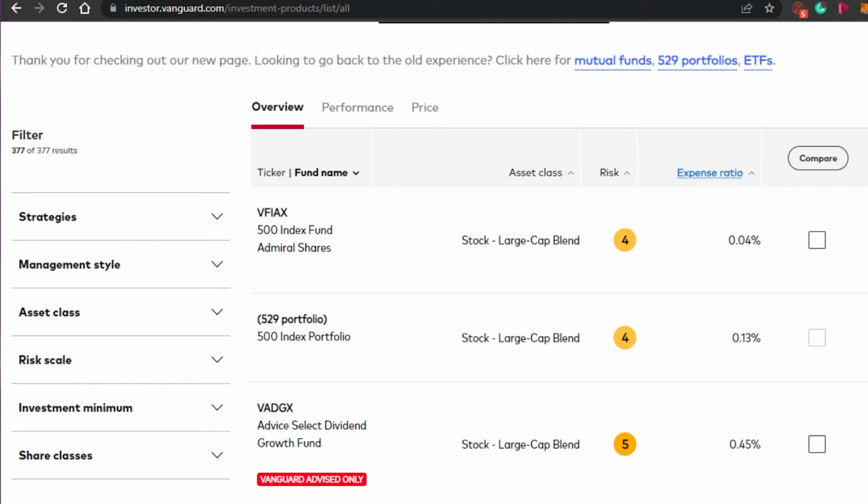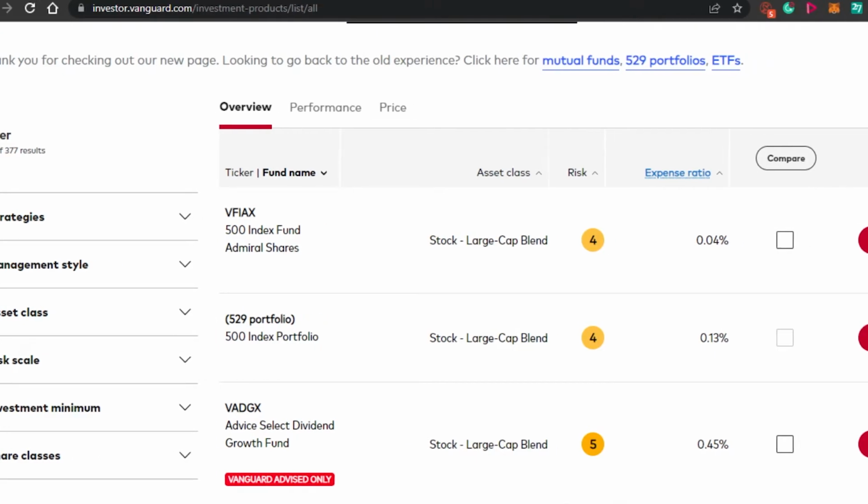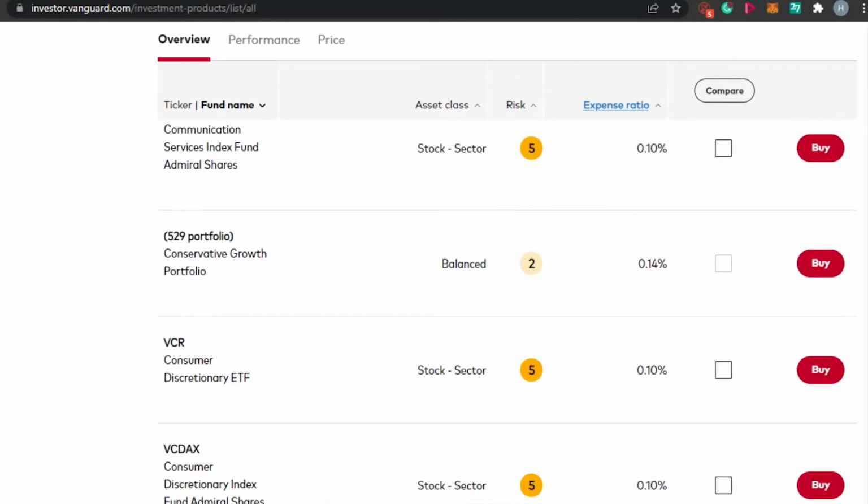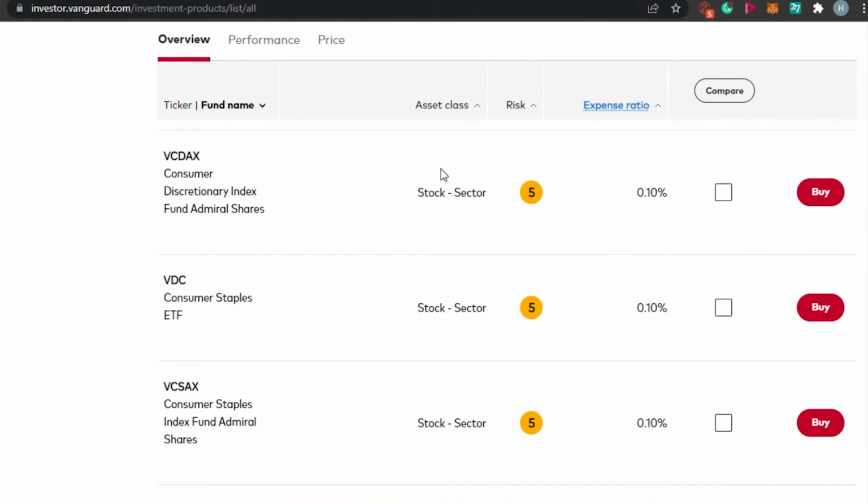Now if I want to buy any of the funds, if I want to buy any of the index or portfolio, then what I will do is I will simply click on buy. So let me go ahead and find something. We have consumer staple ETFs, VDC. Let's say I want to buy this one. I will simply click right here on the buy option, and now let's check out how we buy the ETFs.